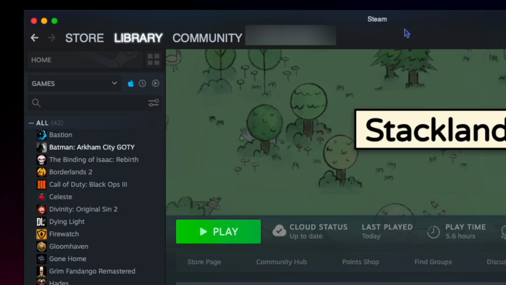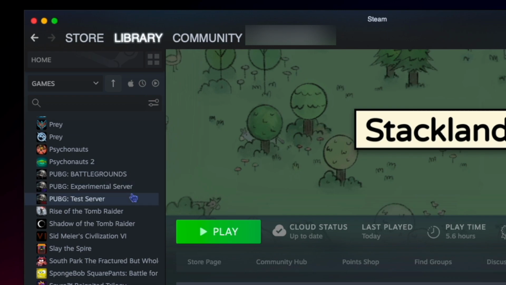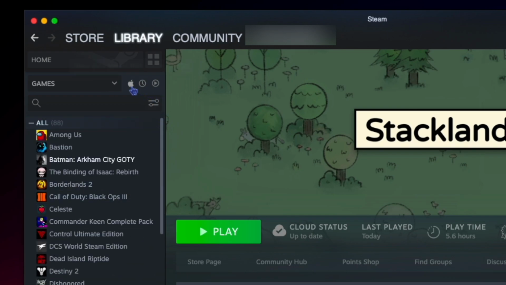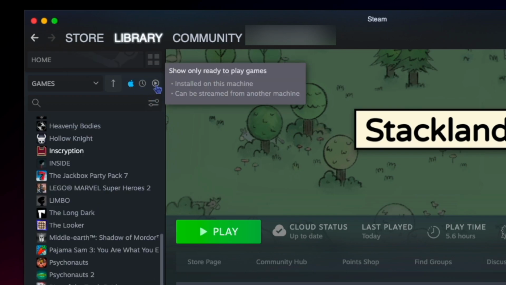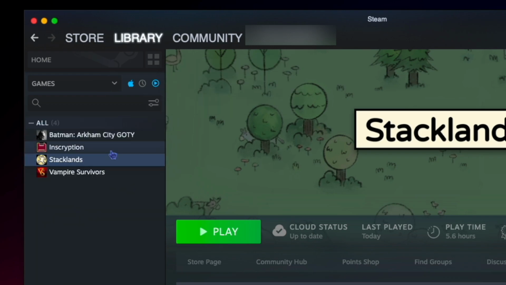To organize and specify what shows up in your Steam library, go to the top of your library, and you can see there's a drop down here where you can choose to show games, tools, and to group by collection. I just leave that on games. You can click this Apple icon to just show games for Mac. And then you can also choose to just show games that are already installed on your Mac.